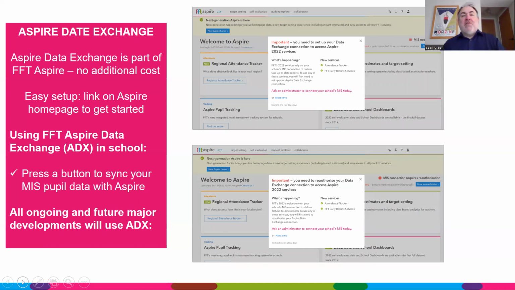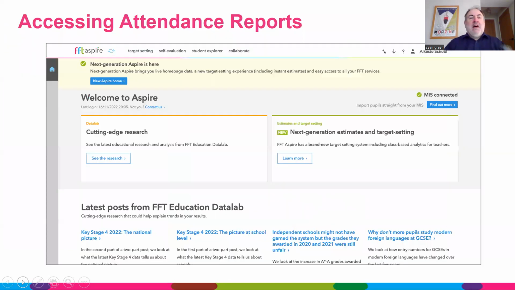And our latest data sharing agreement is really crucial because that's what allows us to take your attendance data. So it could be that you've got an Aspire Data Exchange connection, but you haven't updated the data sharing agreement. But if you click on the links on the homepage, it will take you through, and they are very, very quick jobs. Any issues, please contact our support team.